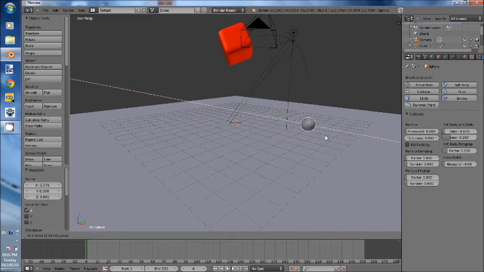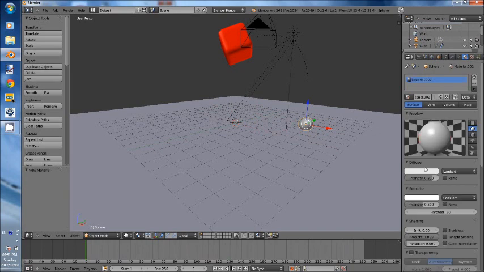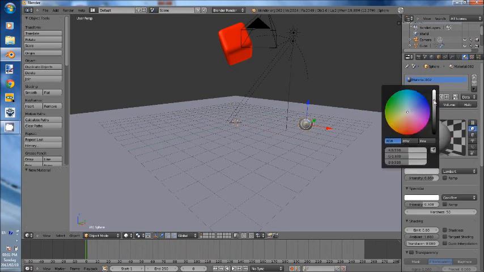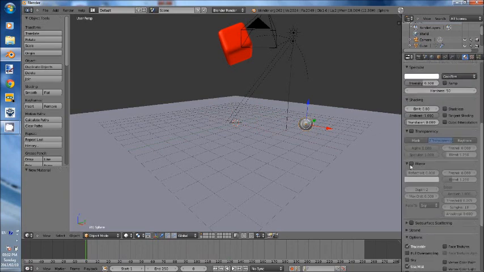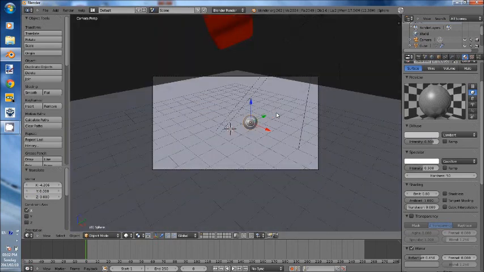Okay, anyways. Now what we can do, I'm just going to give this ball a silver material. So add a new material, set it a little darker, add a mirror, quite a bit of reflectivity, and set that a little dark. And if we bounce camera view, then leave the camera the way it is.